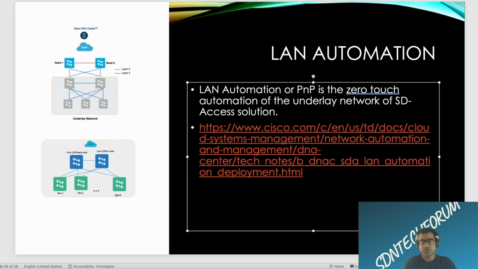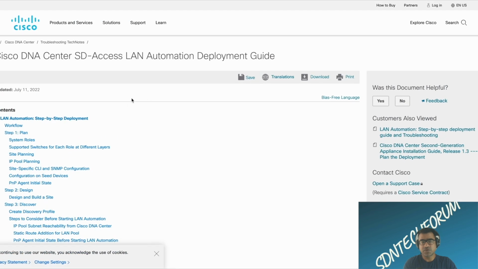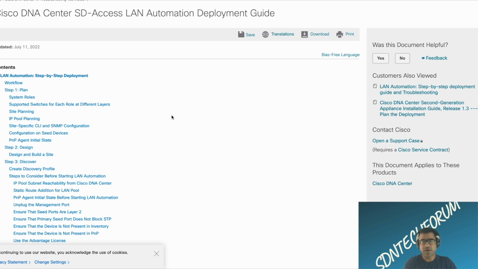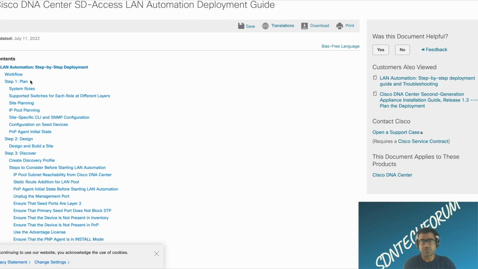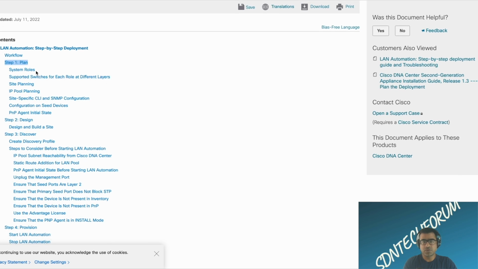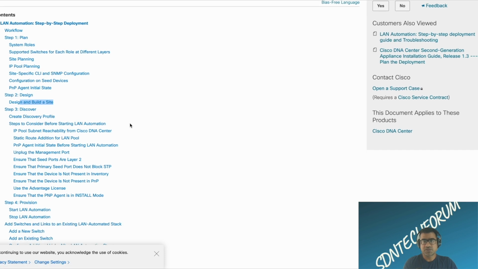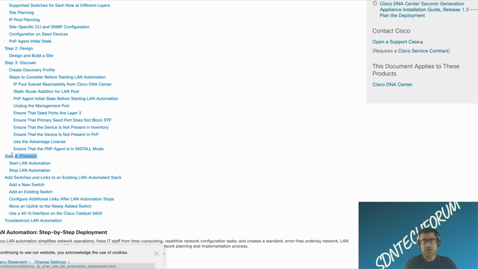LAN automation can help you build underlay network without any manual intervention, riding on PnP. I have done a PnP video before, so the link is in the description. Please go ahead and watch that video. This document is a must-read document. Do not attempt your LAN automation without reading this document.